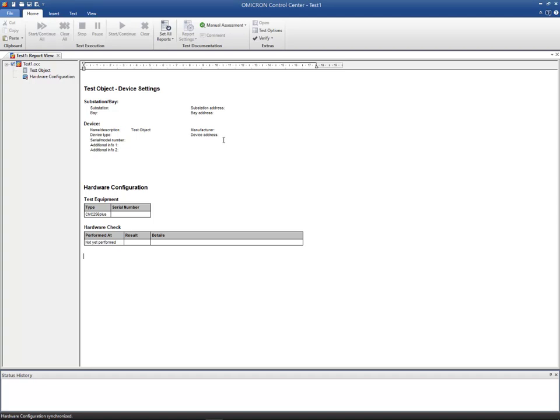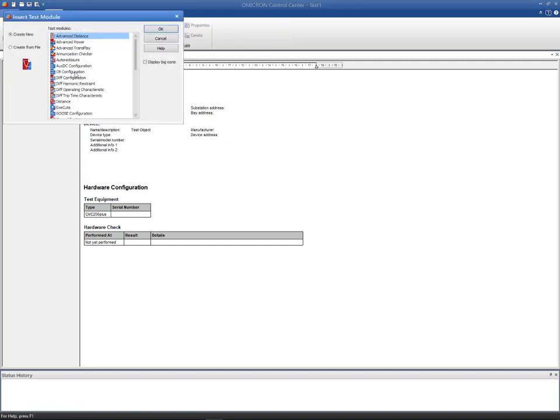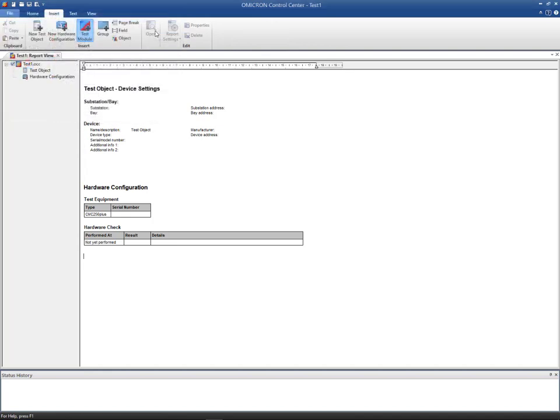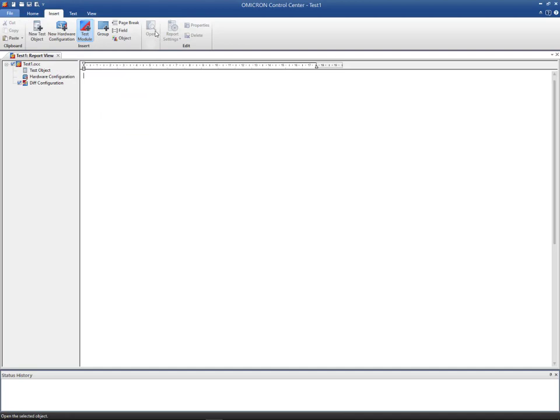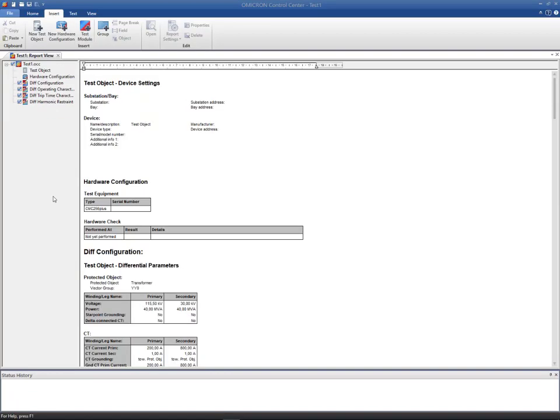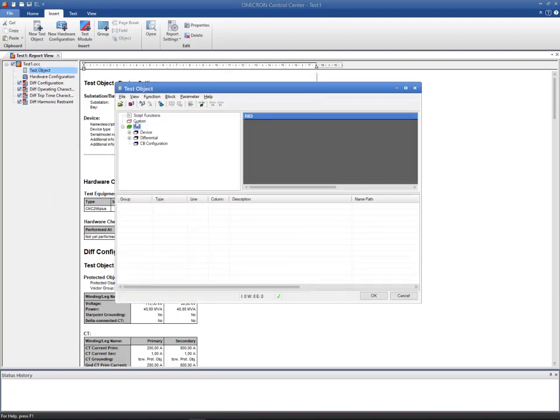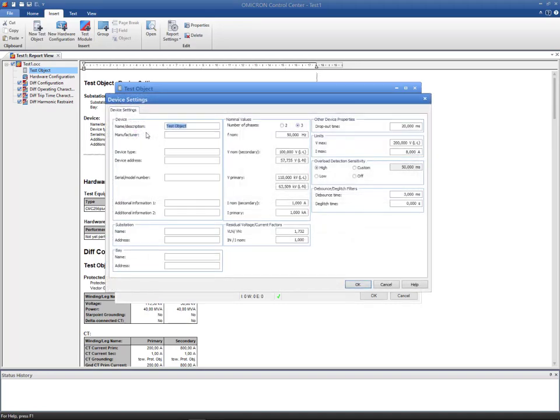The four advanced differential test modules are Diff Configuration, Diff Operating Characteristic, Diff Trip Time Characteristic, and Diff Harmonic Restraint. We insert these four modules into the OCC document. According to Omicron's Ohm's law, we start with the test object. Fill out the entry fields in the RIO block Device first.